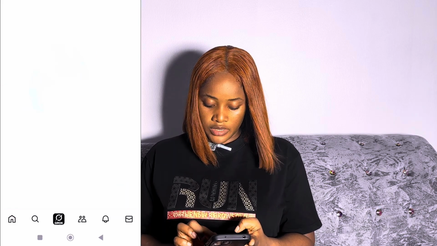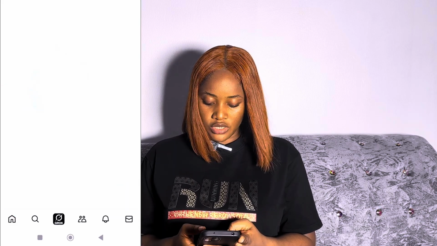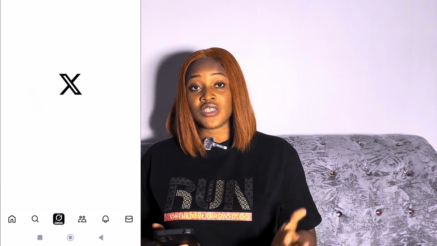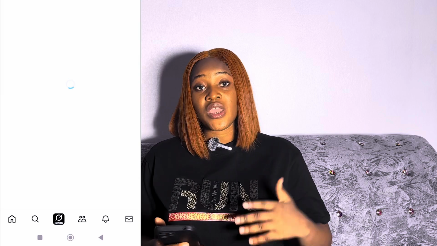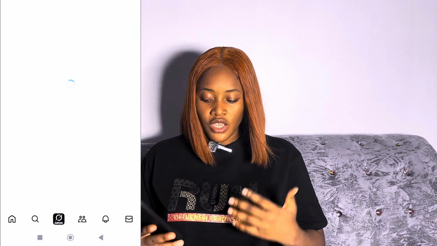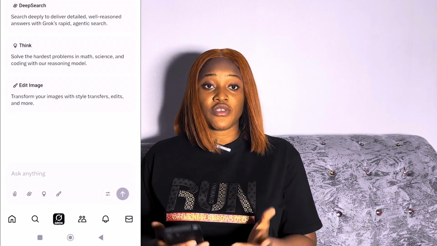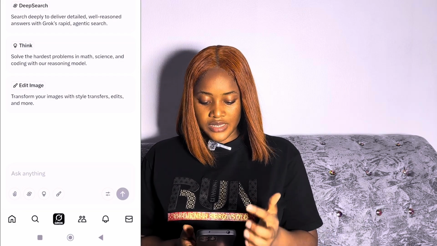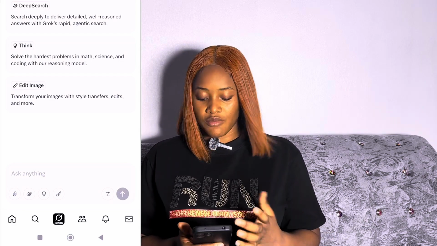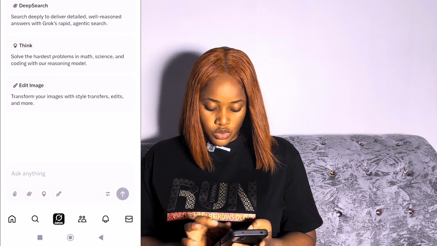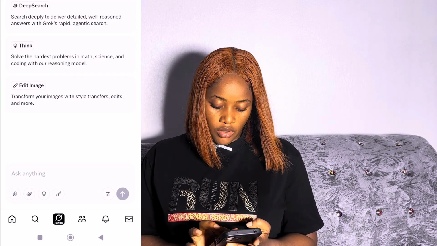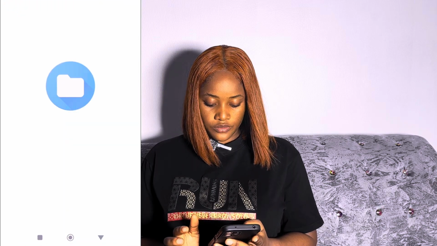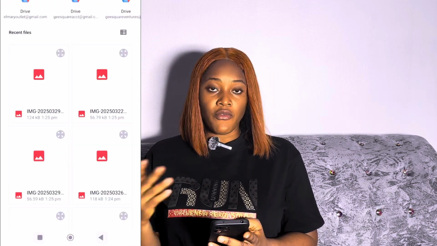All right, so let me click on it. If you click on it, it's going to actually give you space to either input a text or give it whatever you want it to do for you. Just the same way ChatGPT or every other AI does. You give it your prompt and it's going to give you the results that you are looking for. Okay, so this is it. You can see deep search, think, and edit image. But what we are going to do right now is to click on this icon that looks like audio icon. You can see it. If you click on it, it's going to open your file folder.